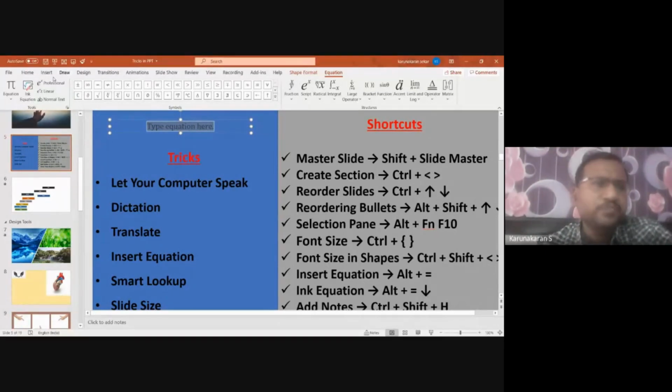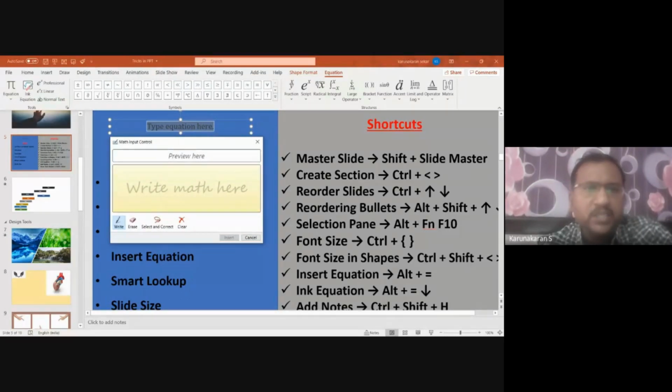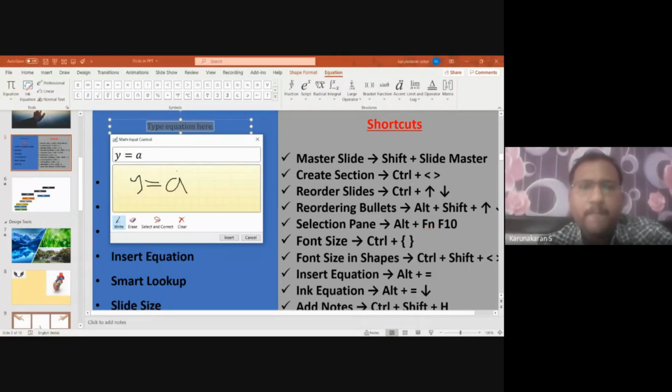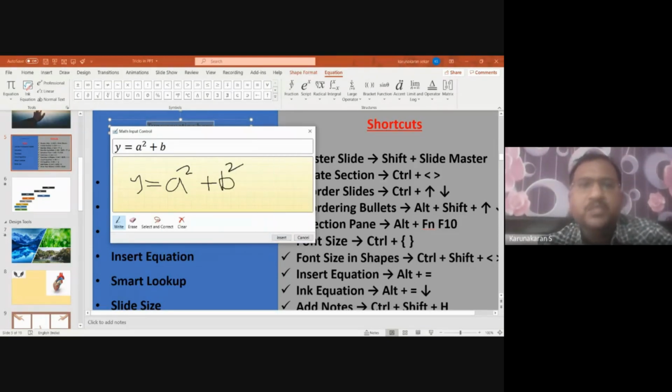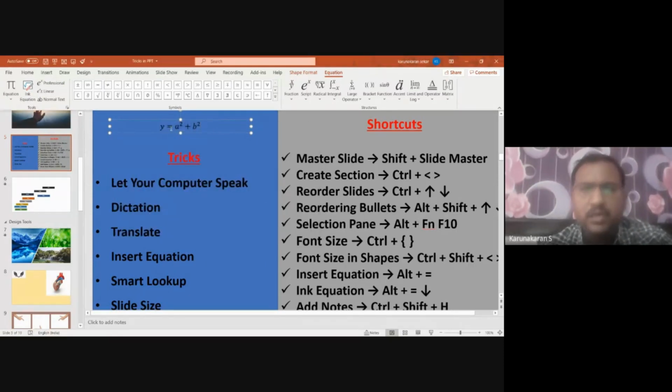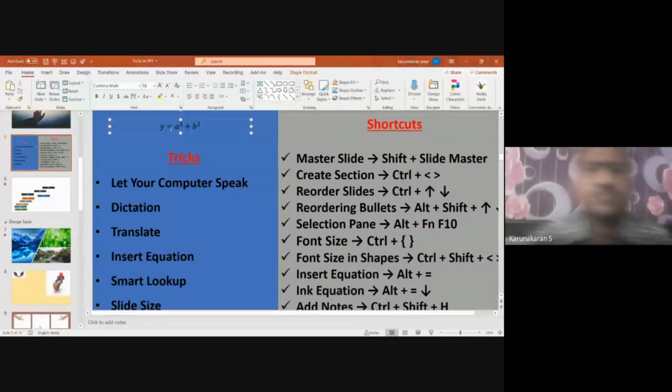if you feel that writing the equation will be a better option for you, you can select this ink equation. So when you click on this ink equation, it will again open a new page. So let me show you a demo here. Okay. So I'm writing y is equal to a square plus b square. Okay. So when I click insert, it inserted my equation, right?